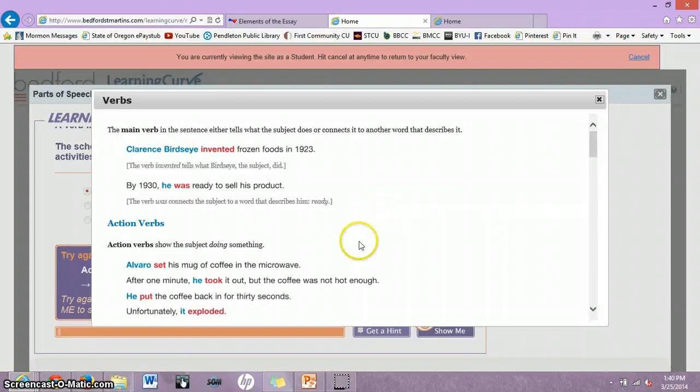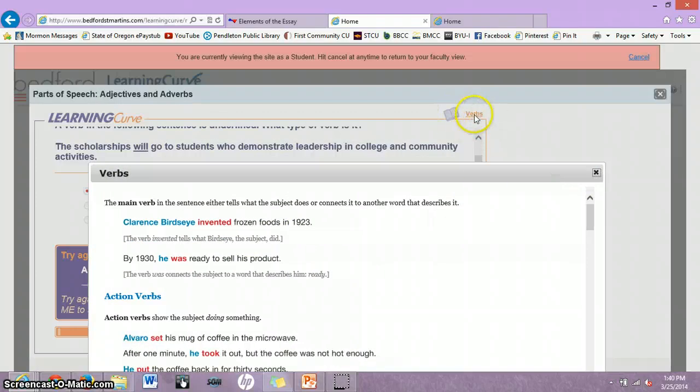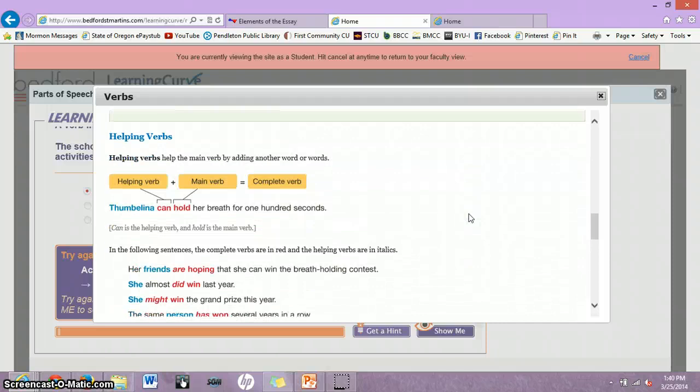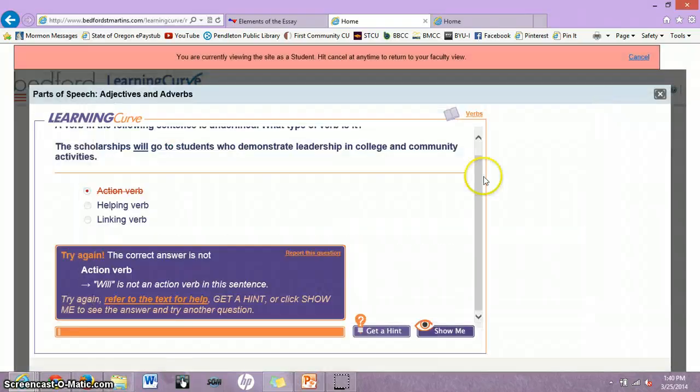If you click on the verbs link right here, it'll take you to a page where you get even more information, which I believe may be taken from the textbook. So it should be something you've already seen. If you really need a lot of help, come click up in the corner for any question.